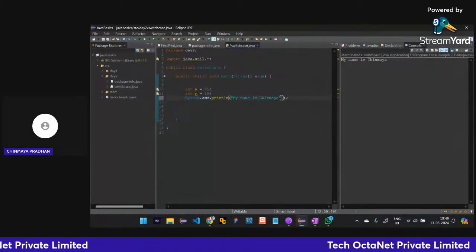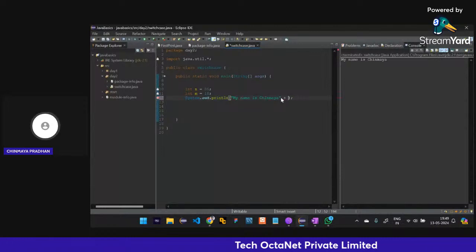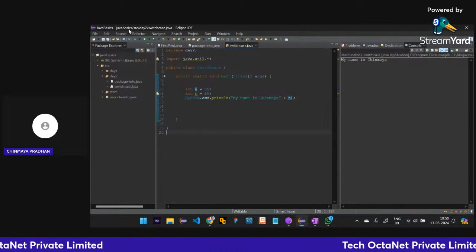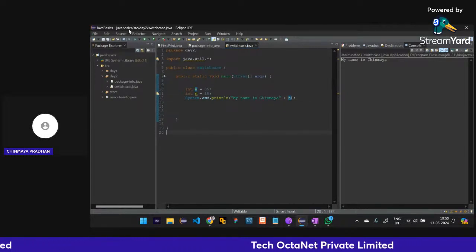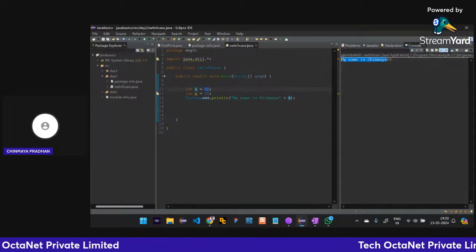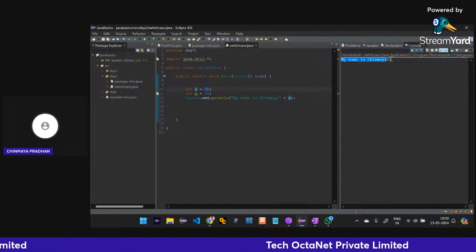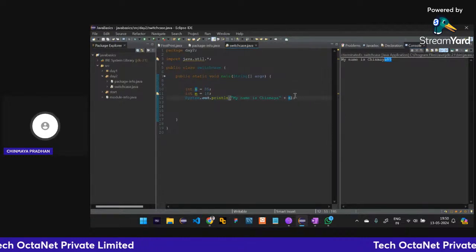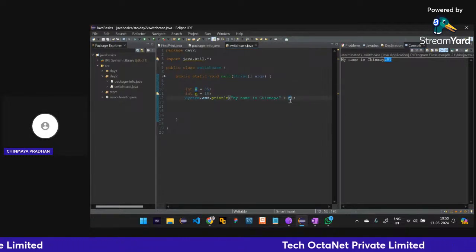Then plus. Plus just concatenates, simple thing. Like if I write n, it just concatenates n, and n is 85. So the string my name is is there, and it concatenates 85. That's it. As you can see, if I write any variable, I do not put it inside double quotes.